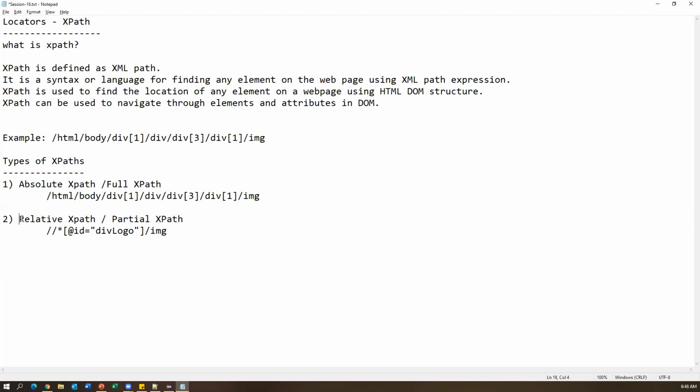But in the case of Relative XPath, we don't need to navigate to each and every node like this. Relative XPath works based on a certain attribute, value, and property. For example, for the same logo element, there is an ID attribute available. In the Relative XPath, double slash is the starting point. Double slash represents the entire DOM structure. Wherever this ID is found in the DOM, it will directly jump to that element and find it. So this is an XPath, and slash img node. Here it is exactly finding the element.